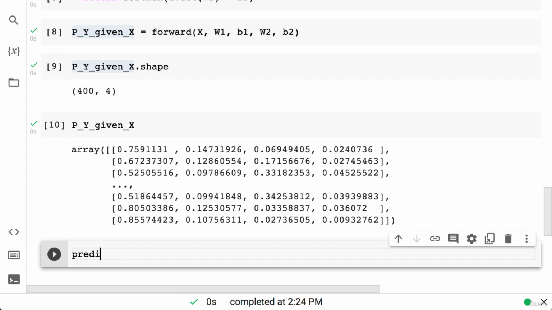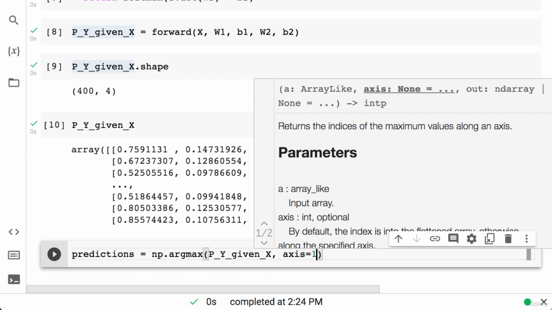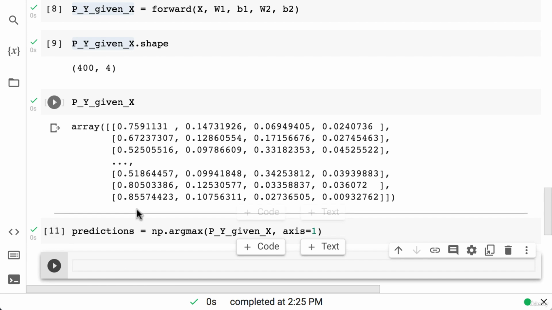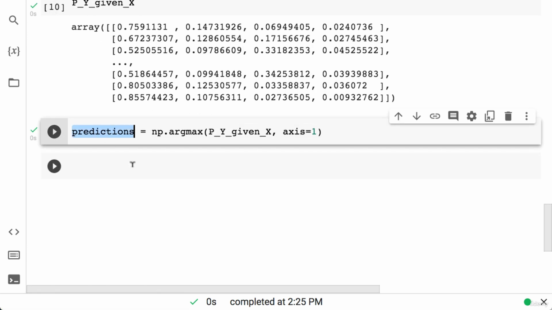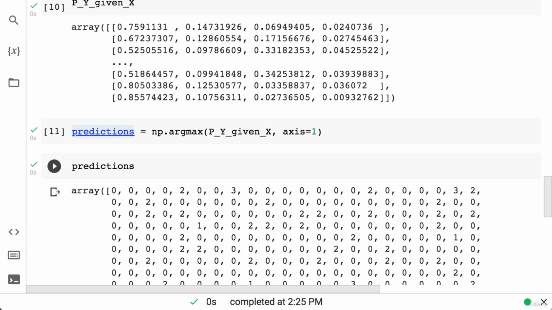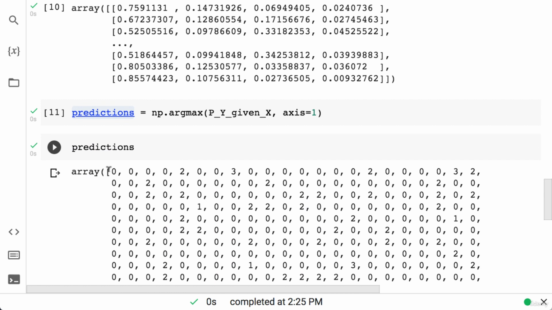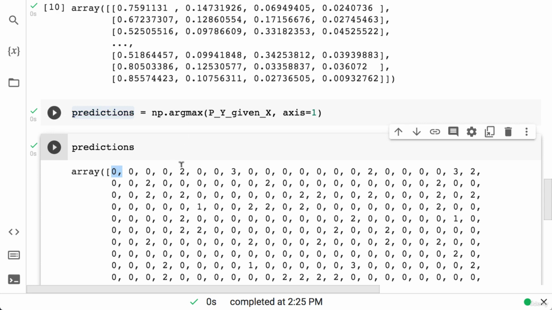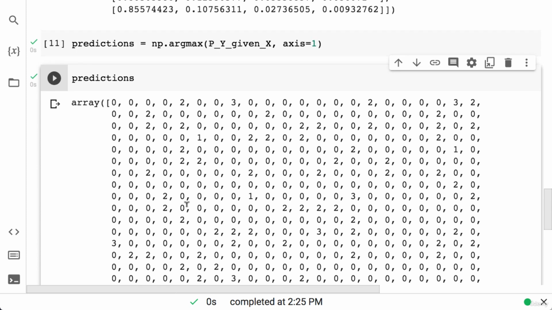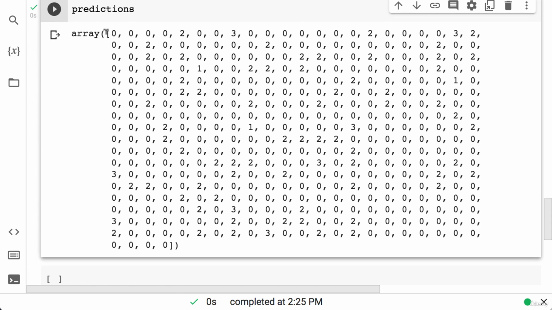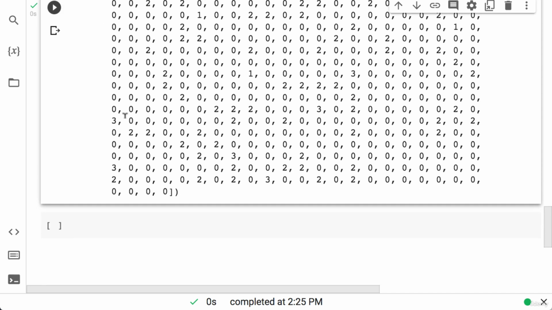So we'll say predictions is equal to np.argmax of p of y given x, and we have to say it's along the columns, so we say axis equals 1. Okay, so that's our predictions. Let's check the predictions as well and see what we got. As you can see, our guess was correct that this would be predicted as class 0. And just remember that these are all random, so these are not actual learned predictions. But this is the shape we expect: a one-dimensional array containing class predictions.